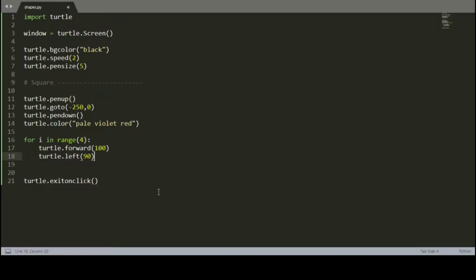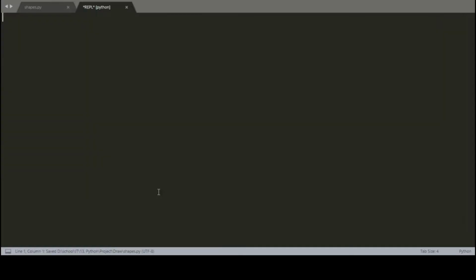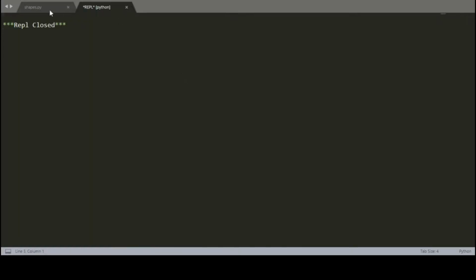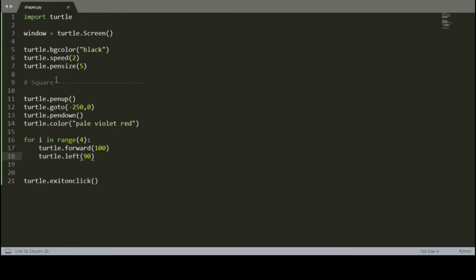So if I run it, you will see the code is still drawing our shape as before, but it's shorter and more professional. Now we are done with the square. We are going to draw the triangle.